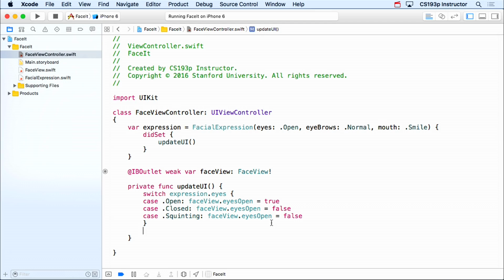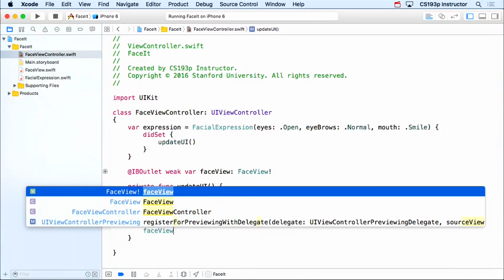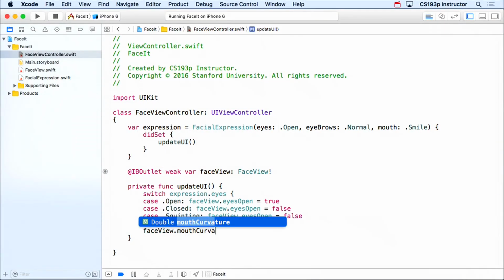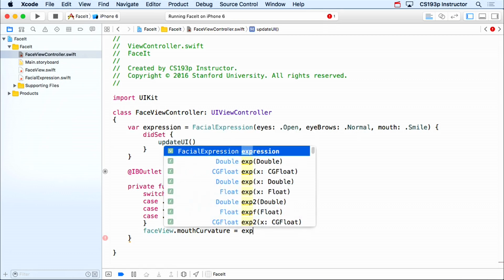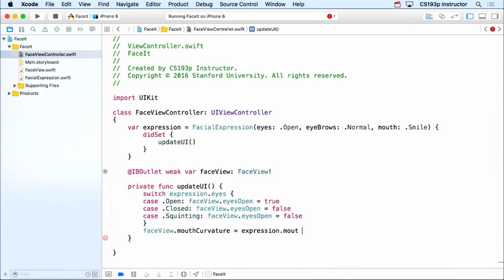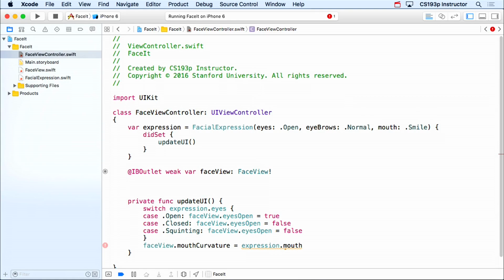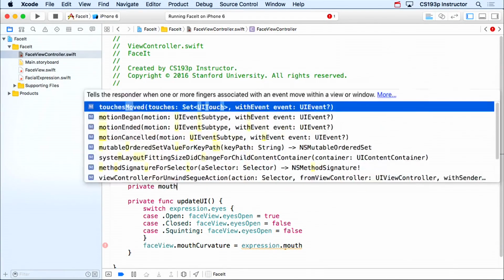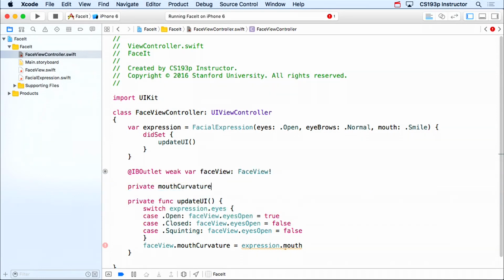Okay, we got these curvatures to deal with, right? So we want to say something like faceView.mouthCurvature equals something based on the expression's mouth. But the expression's mouth is like grin and frown. What the heck are we going to do? How are we going to convert that to a curvature? What I'm going to do is create a little private dictionary. I'm going to call it mouthCurvatures, okay, plural. And I'm going to make it equal to a dictionary.